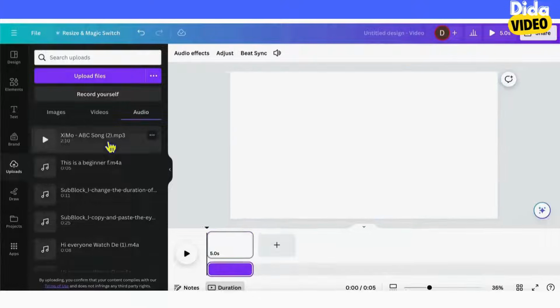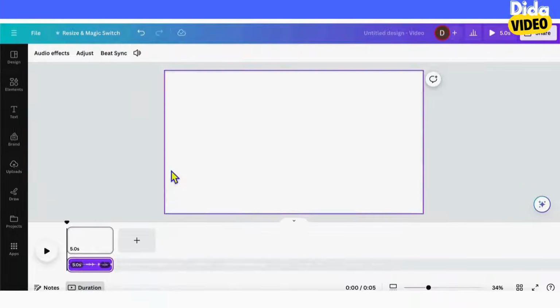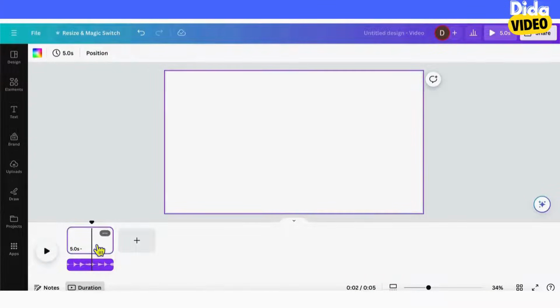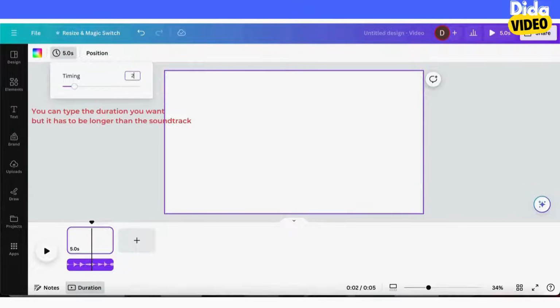I click on the audio file to add it to the timeline. The song lasts more than 5 seconds, so I'm going to lengthen the page. I click on the page and then on Timing. I type in 200 seconds.